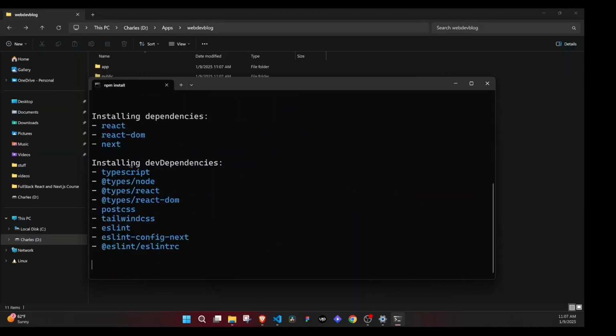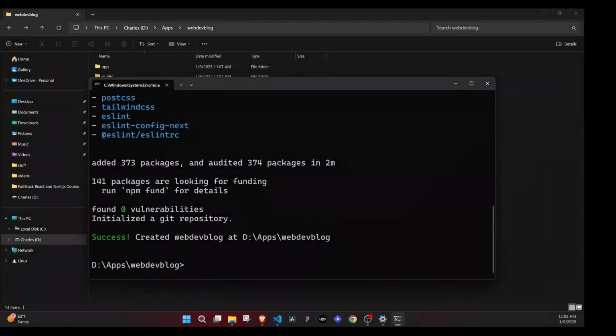Just like that, this will start creating our application and it will install the different dependencies. So I'll wait for this to complete the installation and then we will proceed. So now our application has been created. What I'll do is that I'll open this application with Visual Studio Code. If you are using Visual Studio Code, you will be able to use this command to open the application.